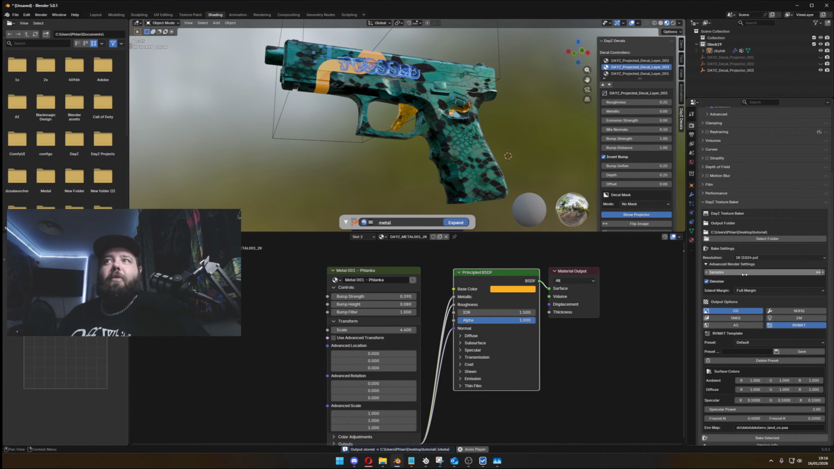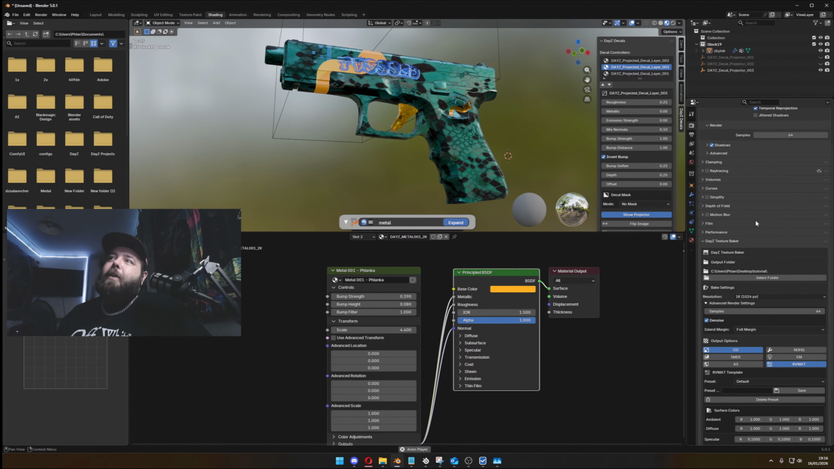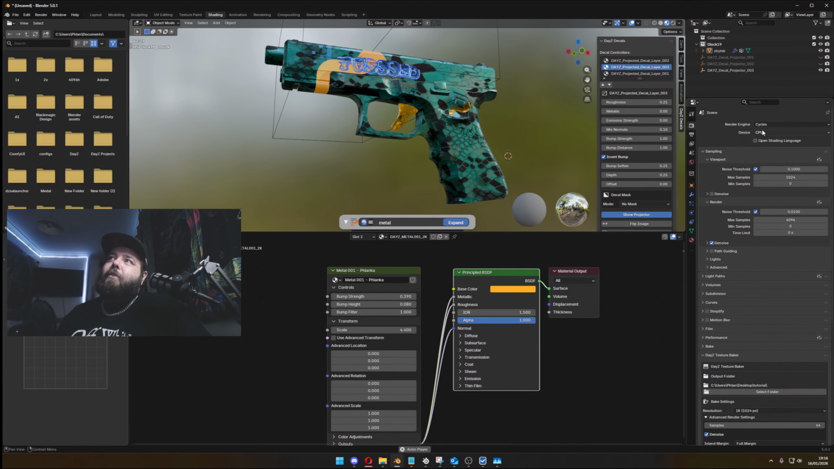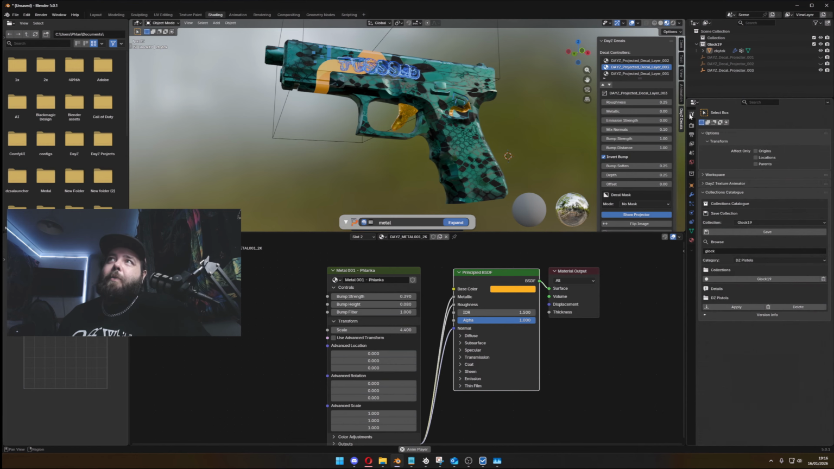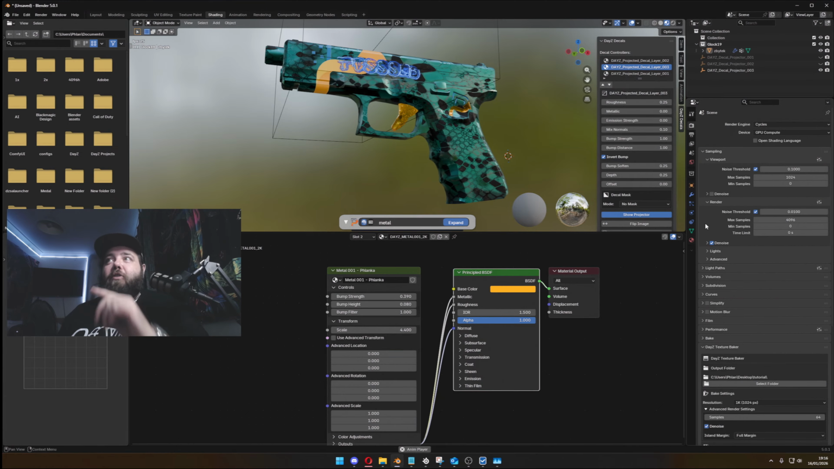I'll do 1K images. Samples, that's how many are sampled. It's hard to explain. And in this Eevee or Cycles, this is the samples here. So the higher the samples, the longer it takes, but the better quality it is. But for something small like this, you could probably get away with 64. That's the default one, which is quite low, but it's good enough to use.